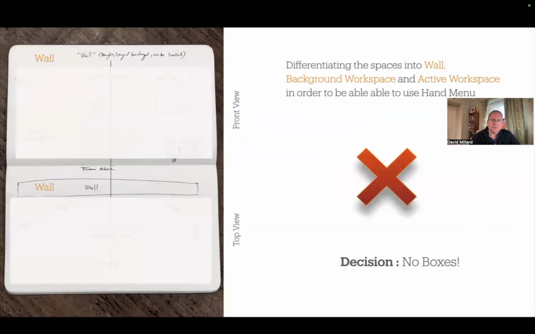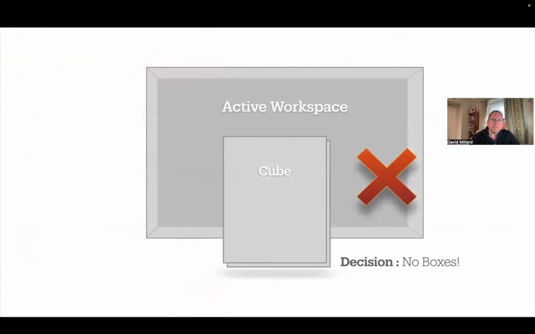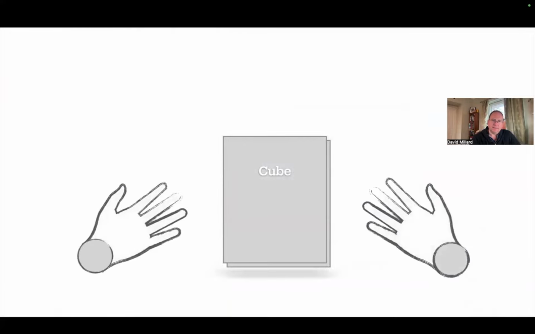I'm just showing you some X's of what we're not doing. One of the original things was to have different workspaces, like shelves in the space you can move about. We're not doing that. So we have hand menus, not just for gestures, but you can point your fingers and that stuff. Yeah, I've seen that.